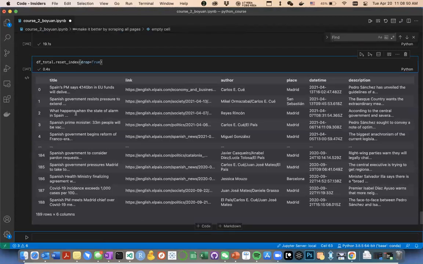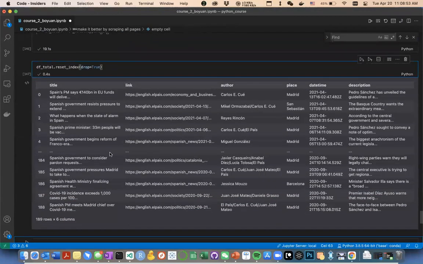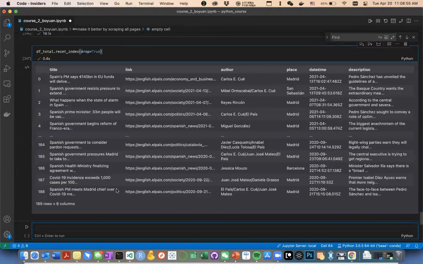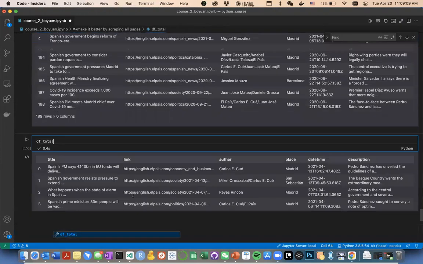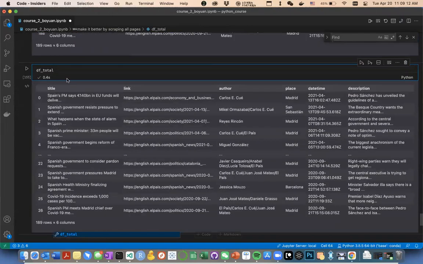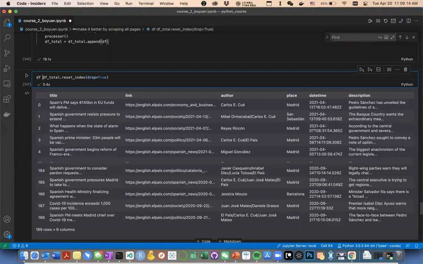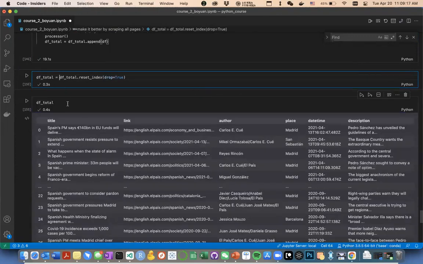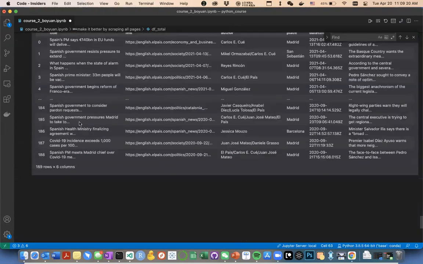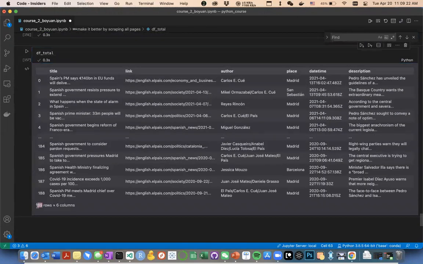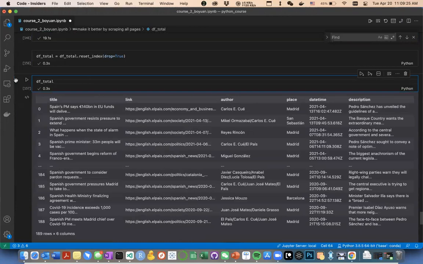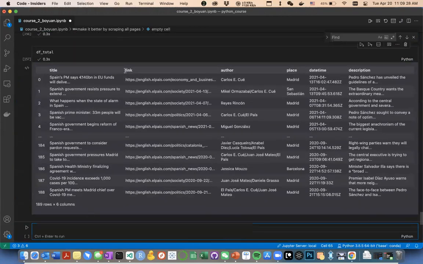Okay, let's go over what you guys have missed in the second session. So we have df total, right? And div total, 190 elements. How do we pull out the links as a list?